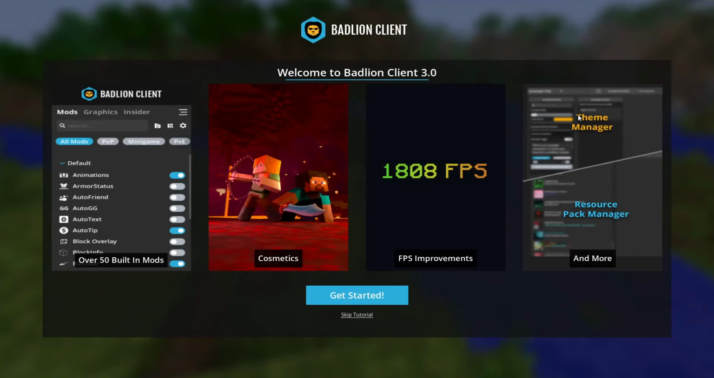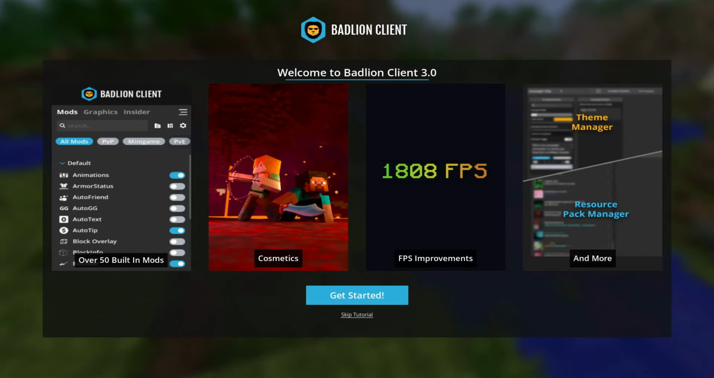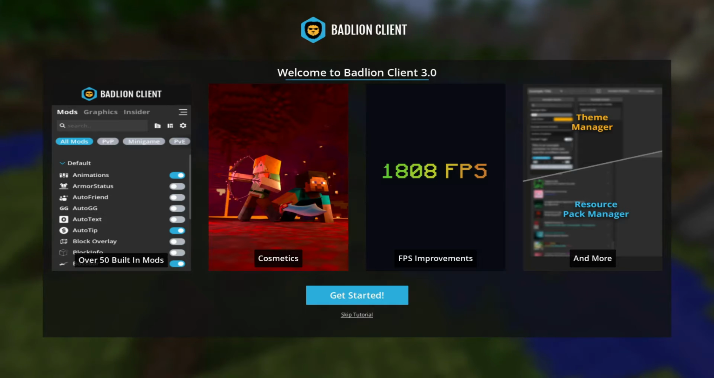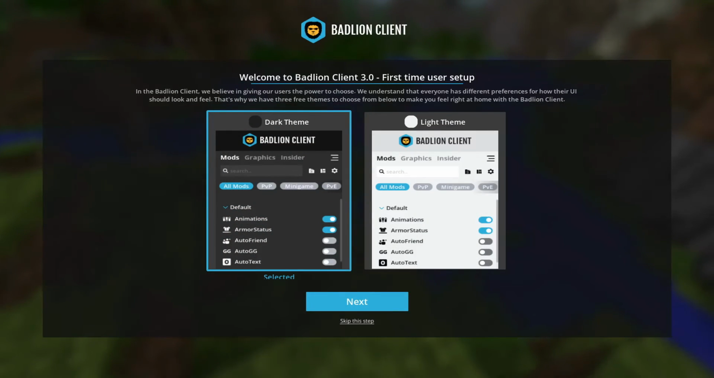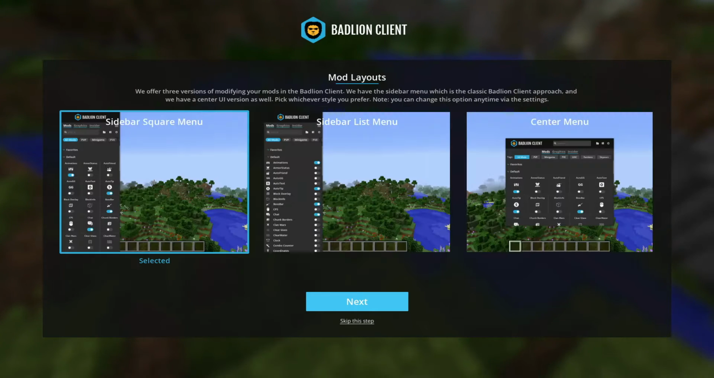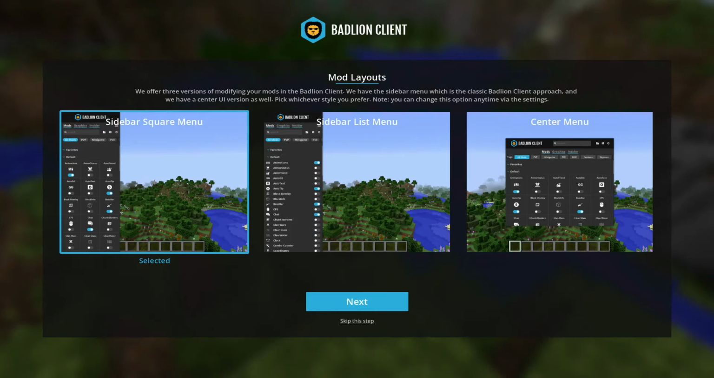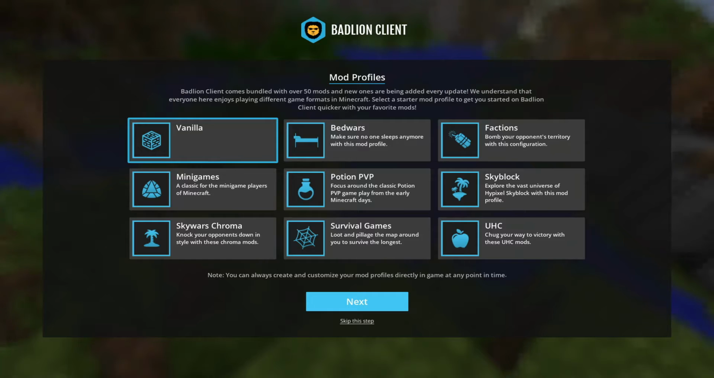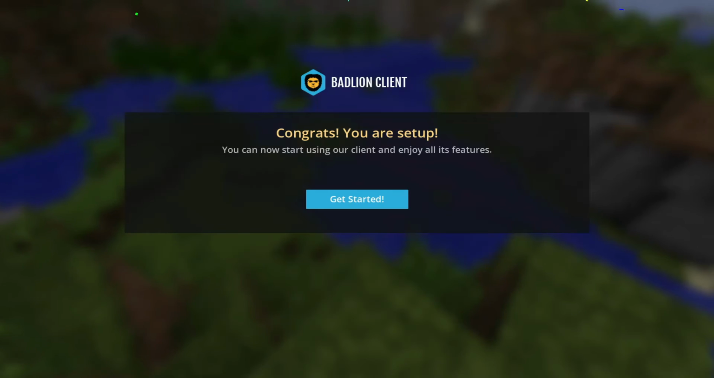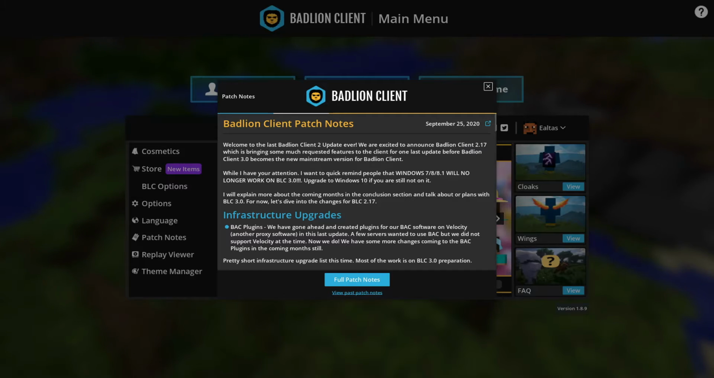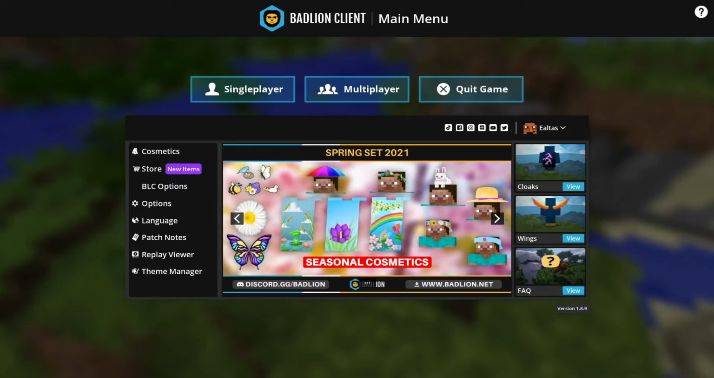Okay, so now here we are. Badlion client has launched, and as you can see, first we have to go through a tutorial. So let's just get started. So here are all the settings that you could use. Just basically showing a bunch of other settings. And just talking about all the mods and everything else, really. And I think that's it. So we'll just close the patch notes.